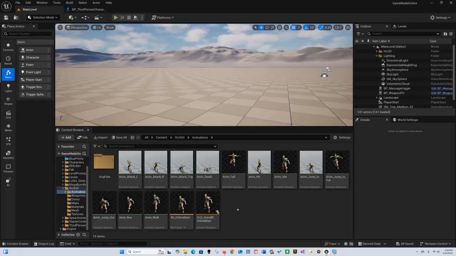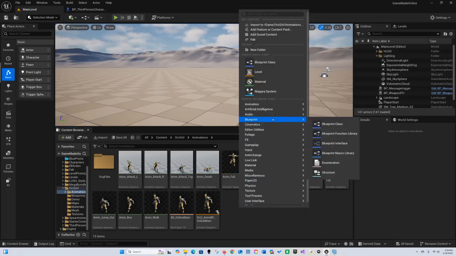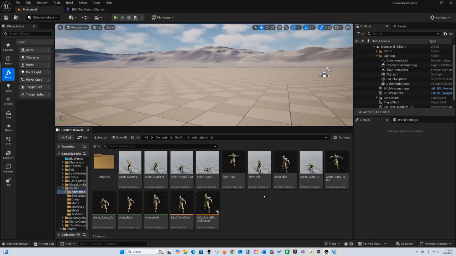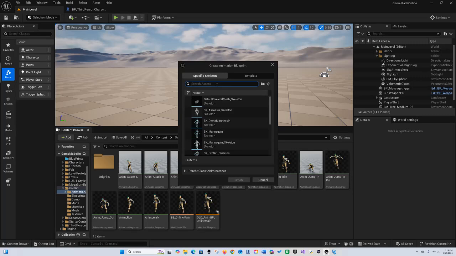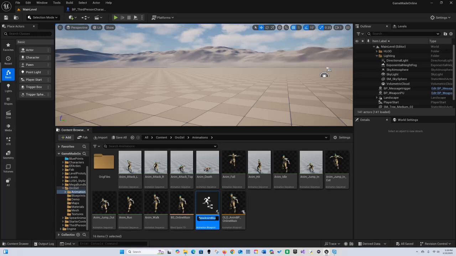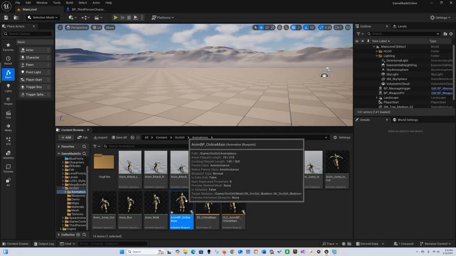To do that, we're going to right click, go to animation, and then select animation blueprint. Now it's going to ask me which skeleton to use, and I'm going to use the skeleton for my main character. I'm going to call this anim VP online main. Now I'm going to go ahead and open it.